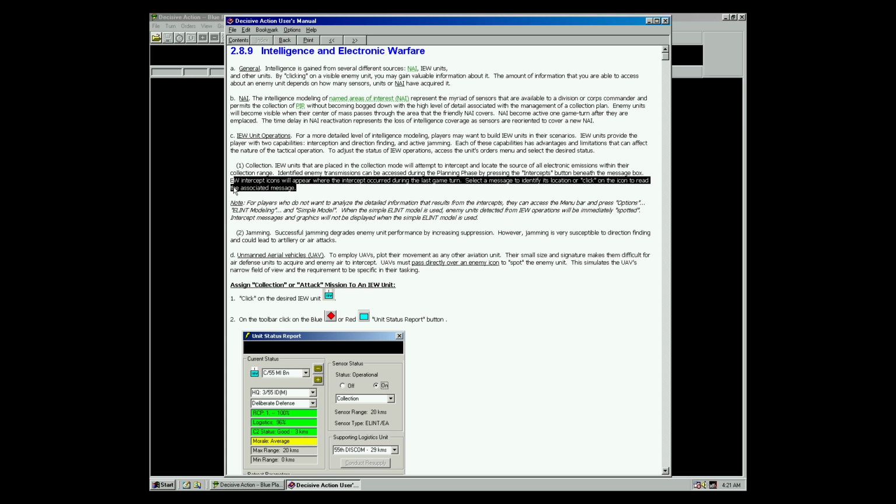Got it. Note, for players who do not want to analyze the detailed information that results from the intercepts, they can access the menu bar and press Options, ELINT Modeling, and Simple Model. When the simple ELINT model is used, enemy units detected from IEW operations will be immediately spotted. Okay. Intercept messages and graphics will not be displayed when the simple ELINT model is used. Okay. Got it.